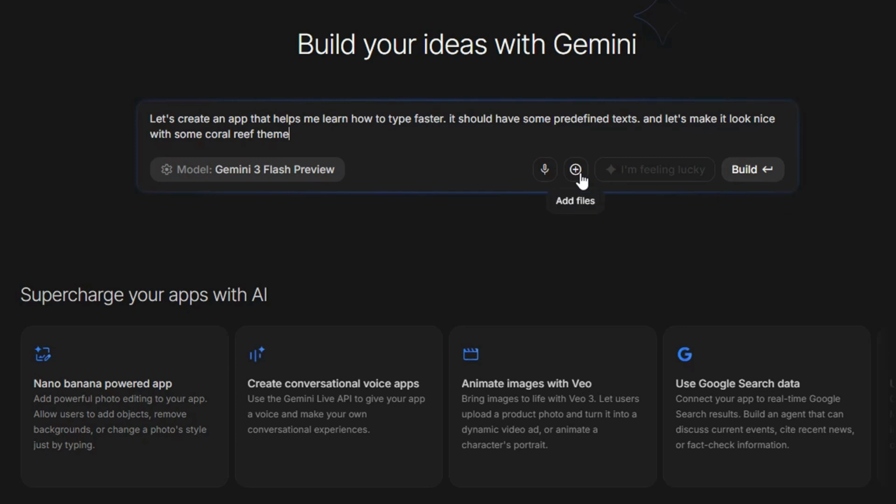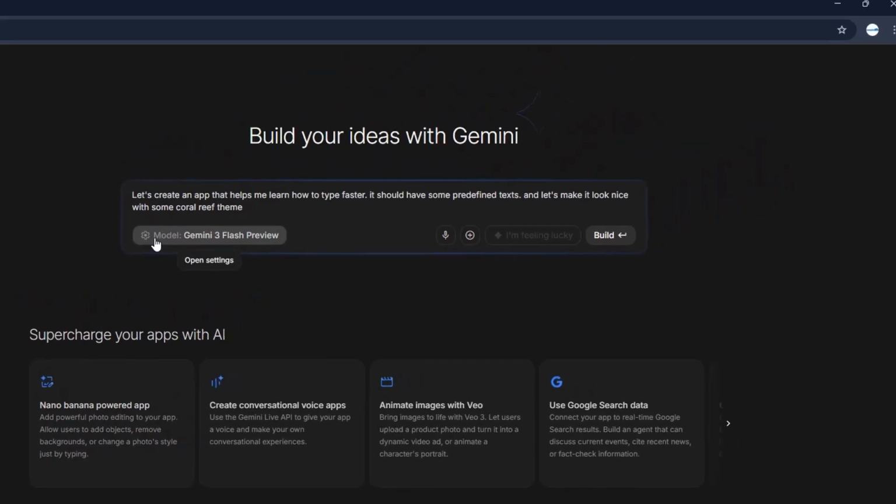You can attach some pictures. You can even use speech to text if you want to dictate what you want to create. And obviously you can change some settings first.